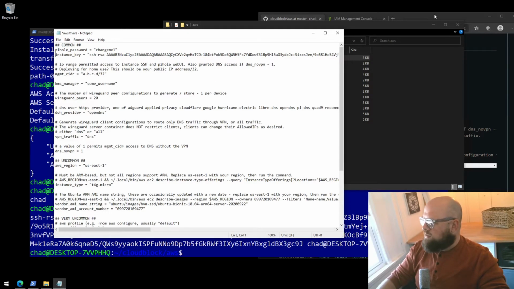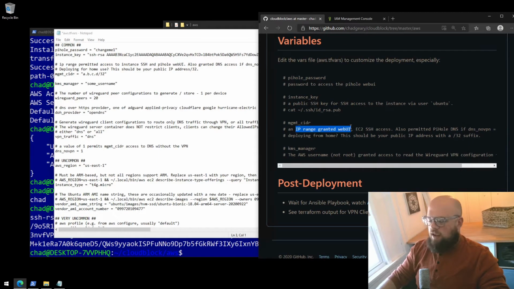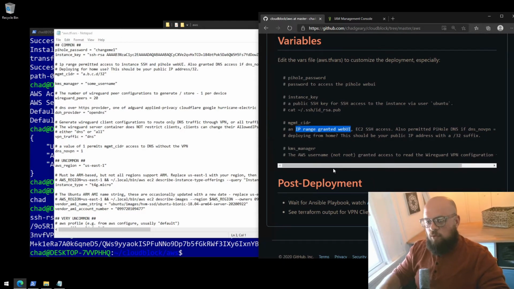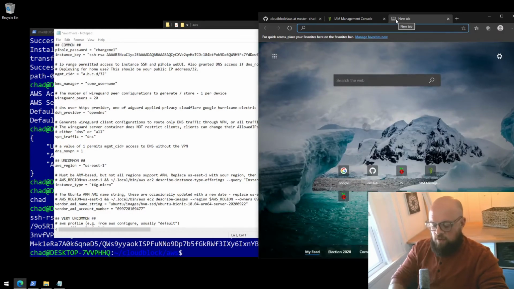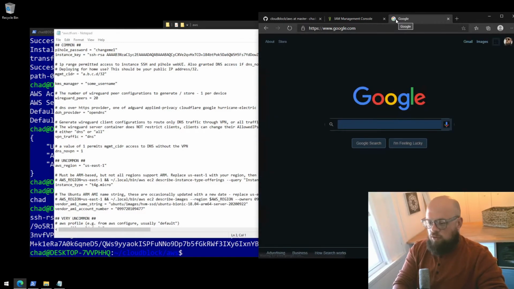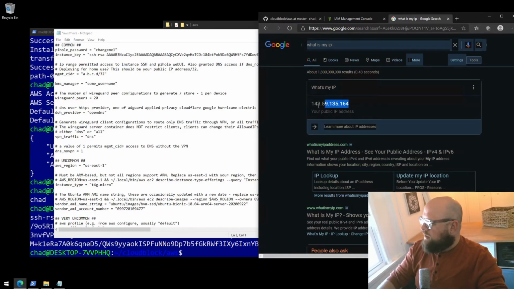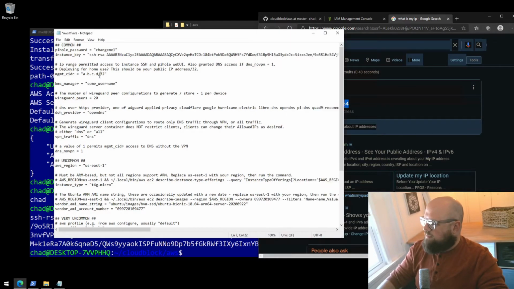Next, we need our management CIDR. This is the IP range that's granted access to the Pi-hole web UI, able to SSH into the instance, and also permitted to run DNS lookups if another variable called DNS underscore no VPN is equal to 1, which is the default. If you're deploying from home, this should be your public IP address with a slash 32 suffix. If you don't know your public IP address, very simple and straightforward to figure out. Go to Google, type in what is my IP, and you'll get your response. I'll copy that in. Remember, leave the slash 32 there.